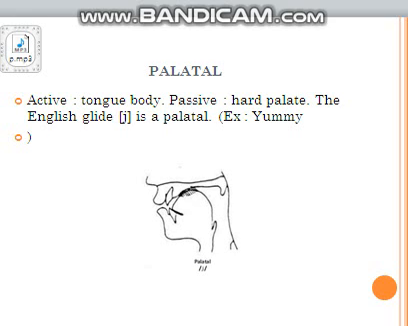Palatal consonants are consonants articulated with the body of the tongue raised against the hard palate, the middle part of the roof of the mouth. Consonants with the tip of the tongue curled back against the palate are called retroflex. Active, tongue body, passive, hard palate. The English glide y is palatal. The example is yummy.